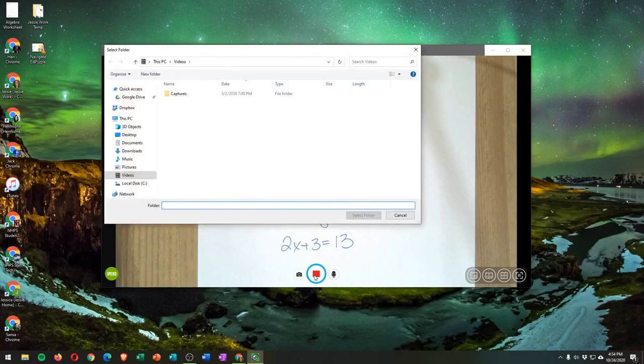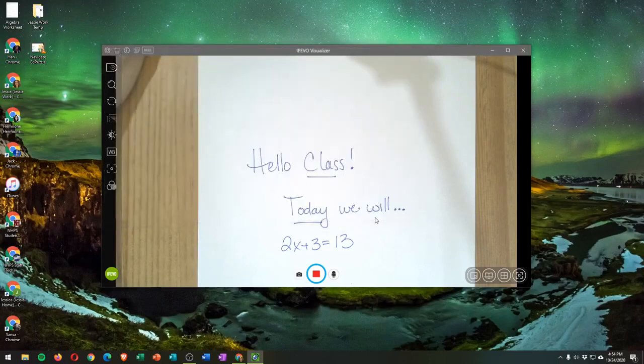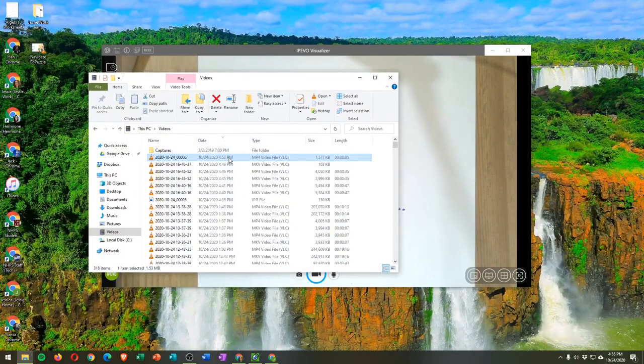Click the camcorder icon. It's going to ask you where you want to save it. And then just click select folder. It will start recording as soon as you click OK. When you're done, click stop recording. It will remind you where it saved it, even though you just entered that. And then you can go to that folder and then it should be right at the top and you'll have your video.